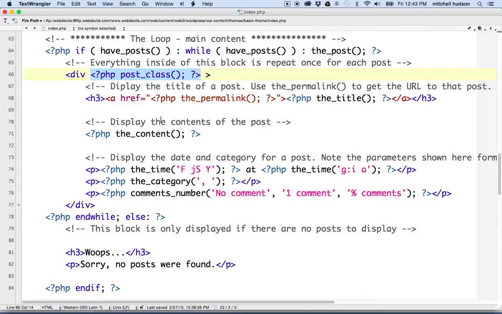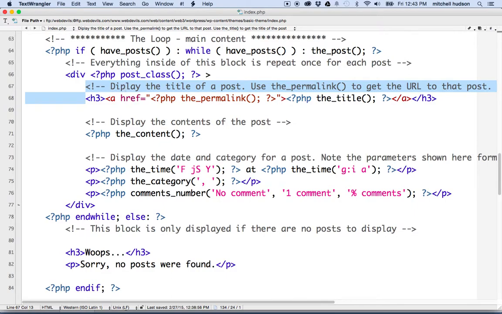Well, the first thing we can do is give class names to the elements inside here, like we have the title, we have the content, and then we have the date and the meta information here. So, if you want to arrange this, maybe I'll remove this comment right here.